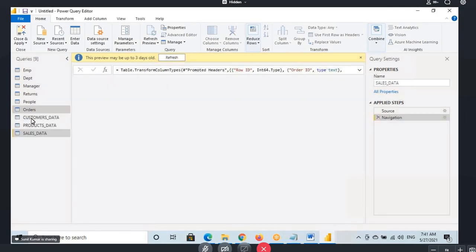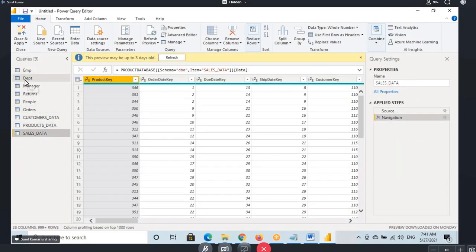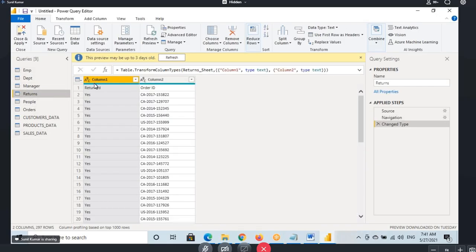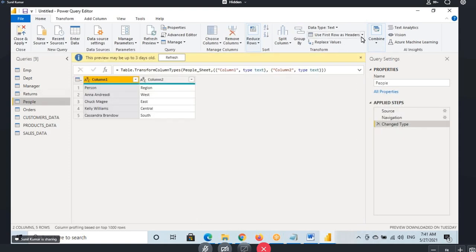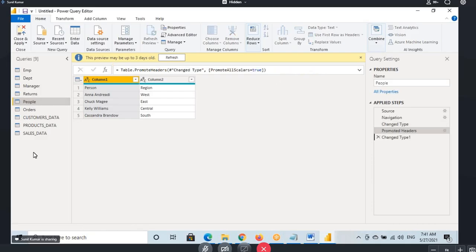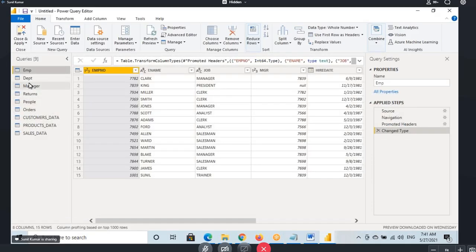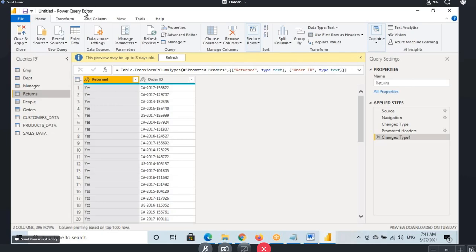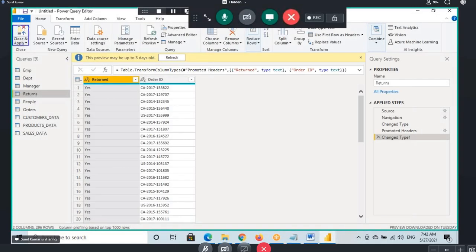Once you bring the tables to Power Query, if required, you can transform the data. You can go to any table and transform the data. I want to move the first row to header, so click on use first row as header. In the people's table also, I want to move the first row to header, so click on use first row as header. Like this, you can go to any table here. With the help of the GUI options you have, you can transform the data. Once you are done with transforming the data in all tables, you can load this data. Click on close and apply.